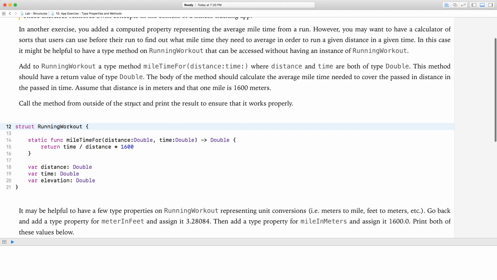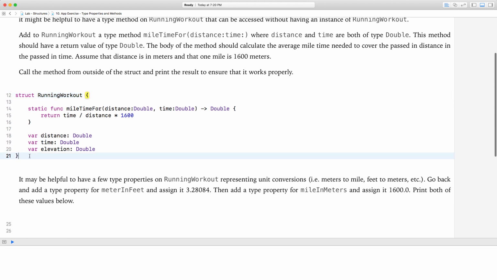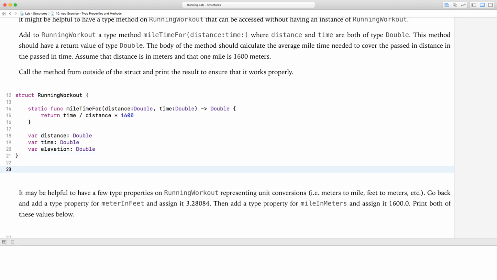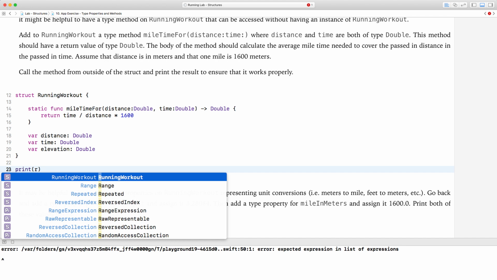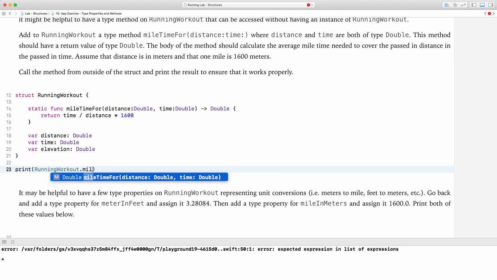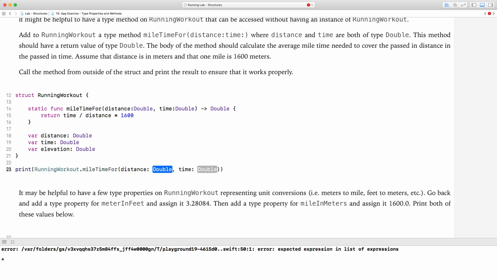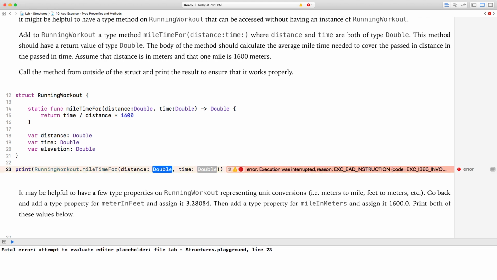Call the method from outside the struct and print. Okay, sure, so we could do that. So just to check it out, we're gonna print running workout dot mile time for, and essentially this is a calculator. Recognize that we haven't created an instance here. So what do you want to run here?